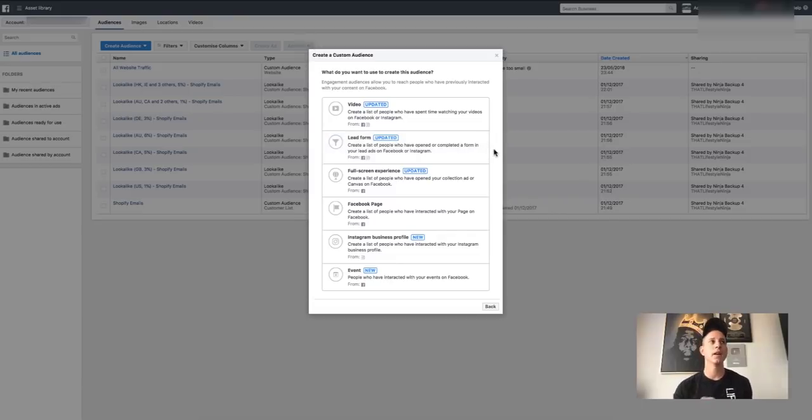Lead forms allow you to capture people's emails, capture people's phone numbers without having a website. And what you can do is retarget people who open your lead form or who fill out your lead form, form a custom audience, and then advertise specifically to those people, right? Canvas, we're not going to talk about very much. Facebook page is a very powerful one. Instagram business profile, very powerful, and event, right?